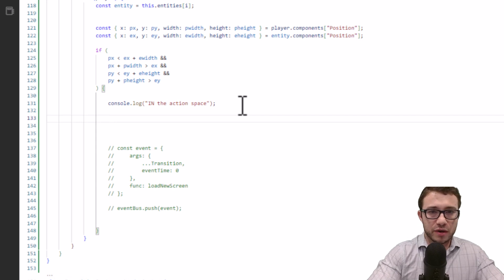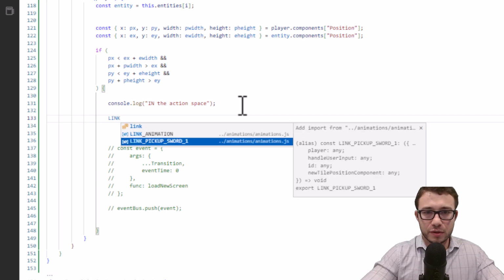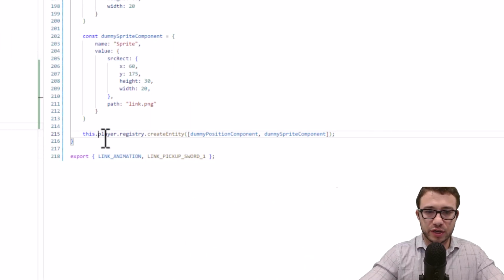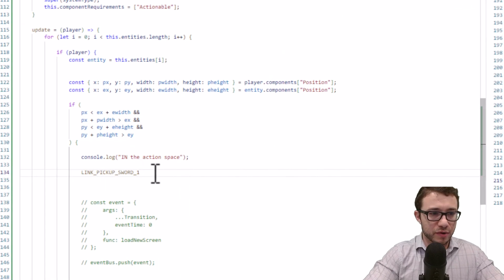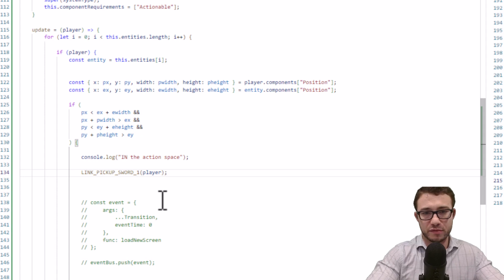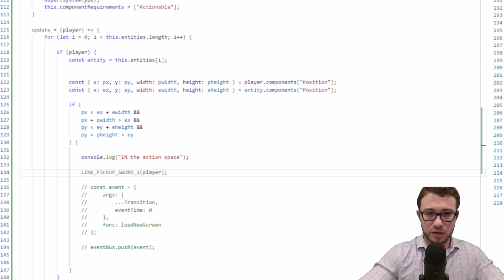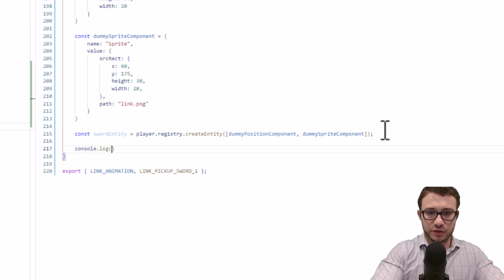And then why don't we try to fire this. And actually, it's not this.player, it's just player. So why don't we fire this, link pickup sword 1, and just pass in player for the moment. This isn't how we're going to end up doing it, but for right now, let's just leave it like this. And sword entity, go back into link pickup sword. Let's just console.log out the sword entity.